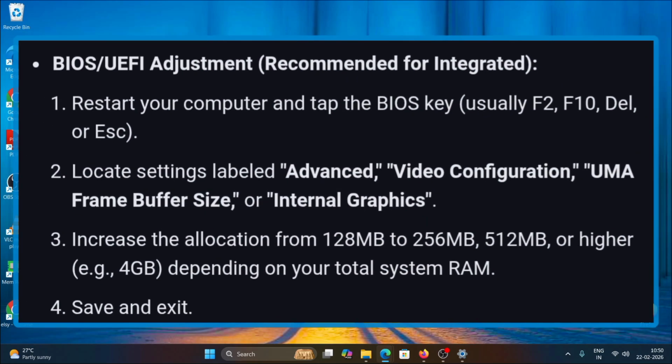First, you have to restart your computer and enter the BIOS. Usually, you get in by tapping F2, Del, F10 or even the Escape button during startup. Next, navigate to Advanced Chipset Configuration or Video Settings. Then look for UMA frame buffer size, internal graphic shared memory or video memory; either one will be displayed. Now change the value from 128 MB to 256 or 512 or even higher, depending on your RAM. That's it. Now save and exit. That's all.